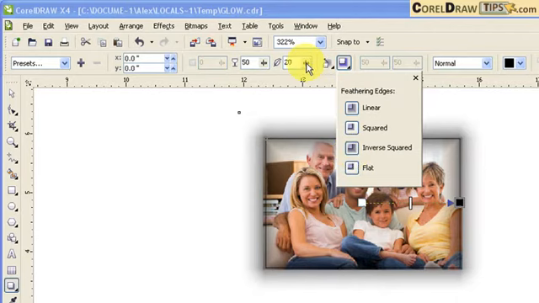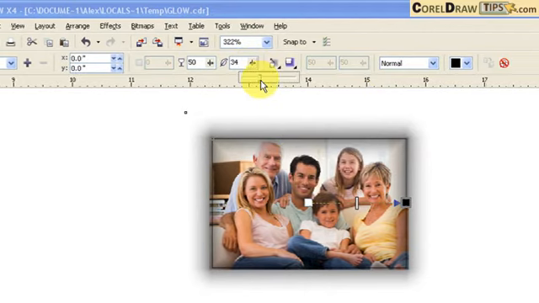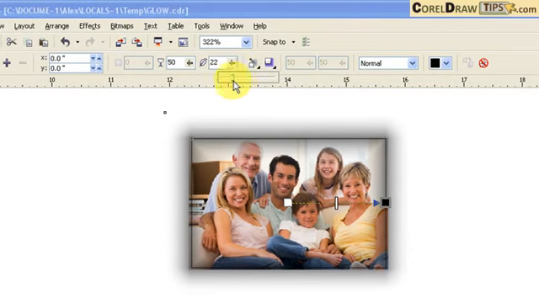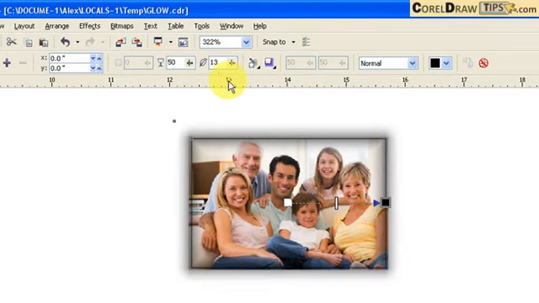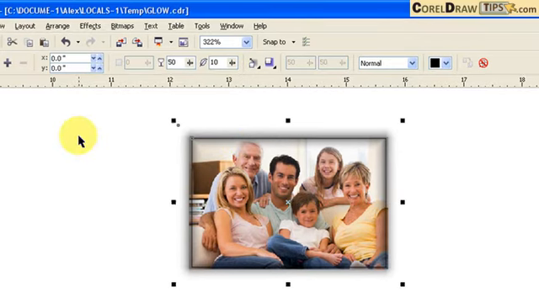Now in here I can adjust the feathering. So I'll make it 13%. It really depends on what effect you want. I'm going to make it 10%. I think 10% is fine. Okay, so I'm done here.